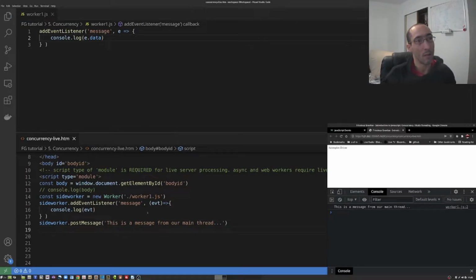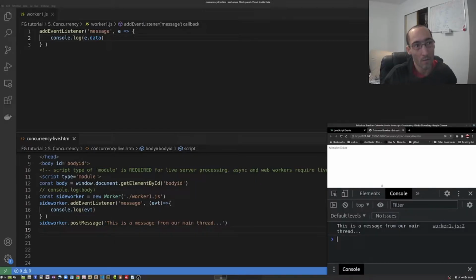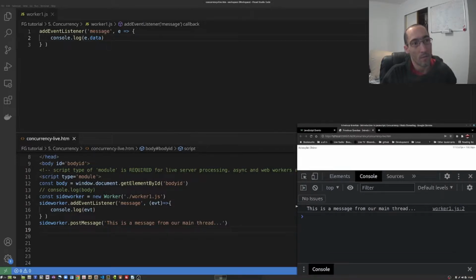But just to make sure it's all working, set this up and save it, and you'll see in our console, I don't know if you can see that, hold on, I'll make it bigger. So you can see inside the console, this is our message from our main thread, but it's being called and run from worker1.js. And the reason for that is the event that's triggered, this message here, gives us an event object, which is the post message that we give it. And inside of e, the standard is data. So it's a property inside of the event object that we're receiving from the post message method.